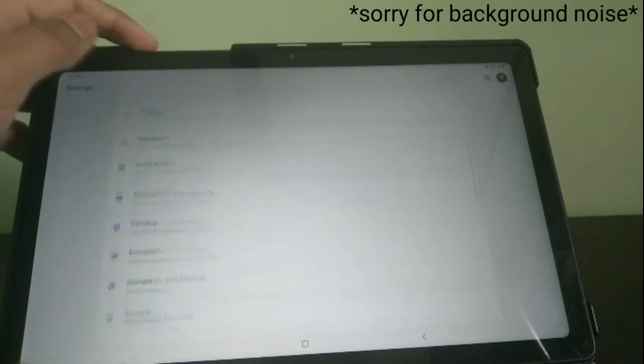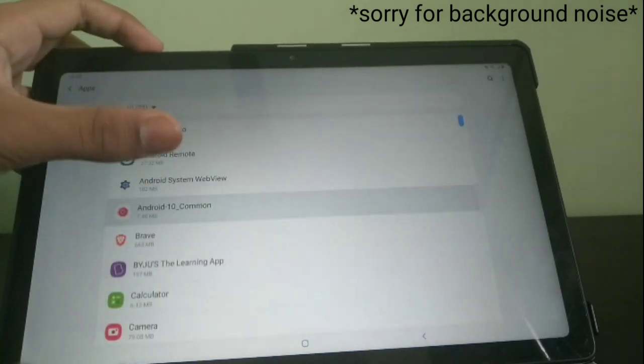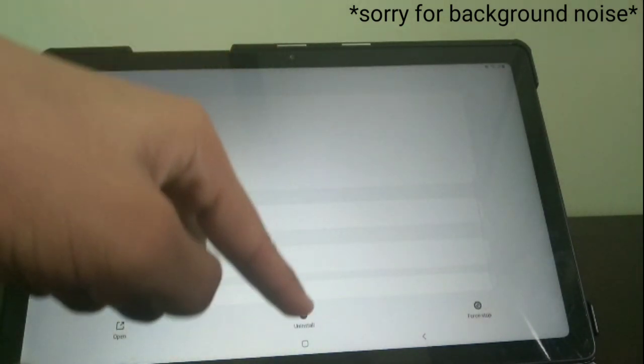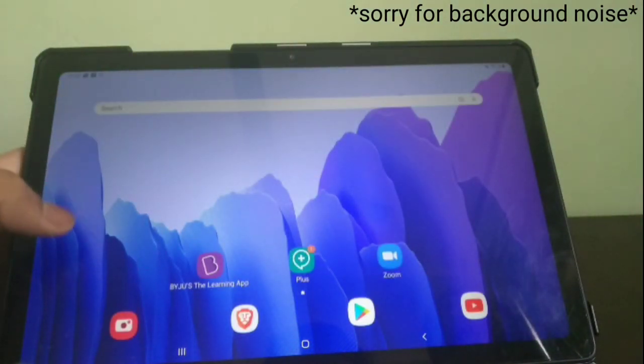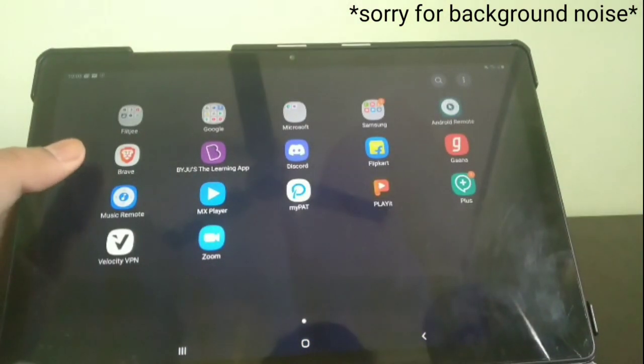Now go to apps and Android 10 Common. Now you have the button to uninstall. Just do it. And now you are able to access it.